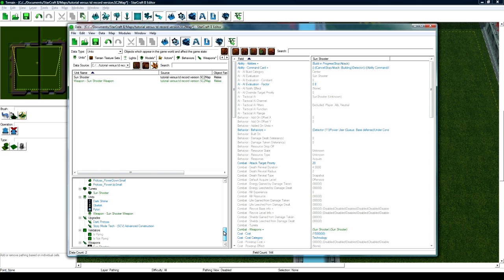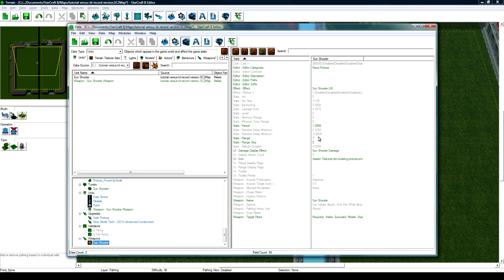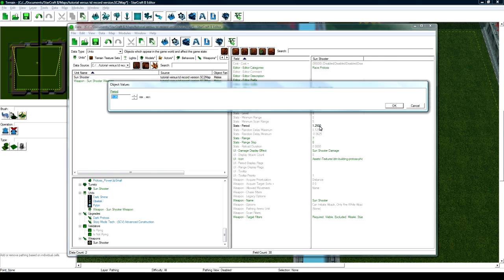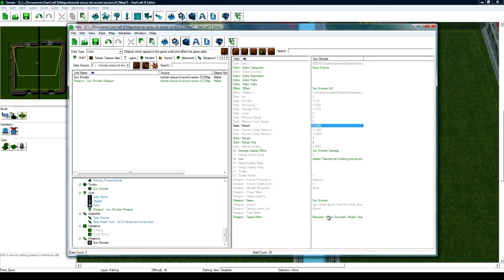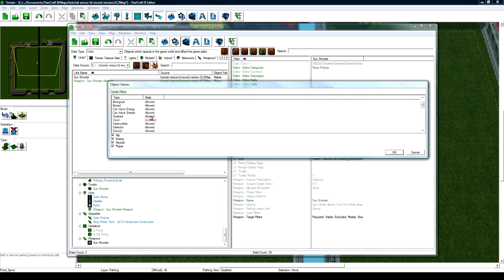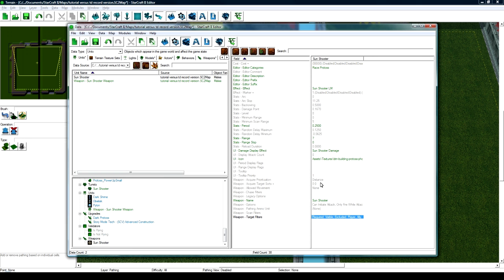Okay, so we've done the model, the weapon. I made this turret shoot really fast, so I'm going to change the period down to 0.25. Target filters, I'm going to uncheck ally, neutral, and player so that it can only target enemies, and you could set other stuff here if you wanted it to only require light enemies that it can attack, etc. Hit OK. And the icon you can change. I'm not going to change it.